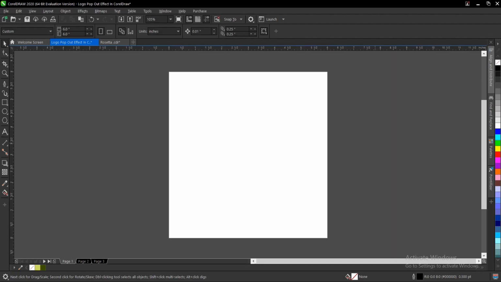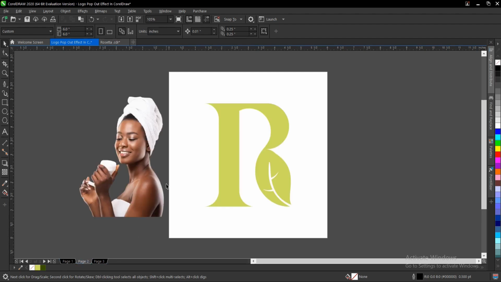This is how to create a pop-out effect using a logo here in CorelDraw. It's very simple and very easy to do. So without any further ado, let's begin. These are the resources we'll be making use of for this video.